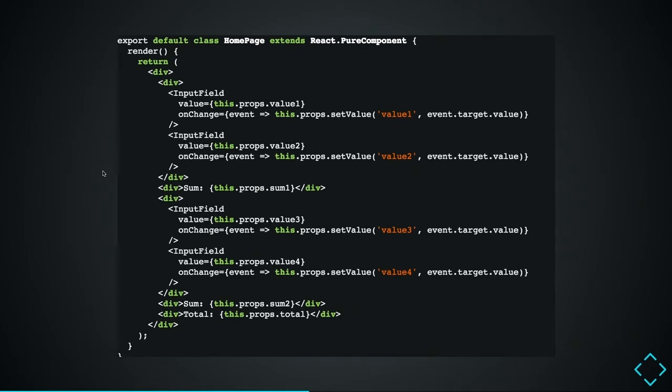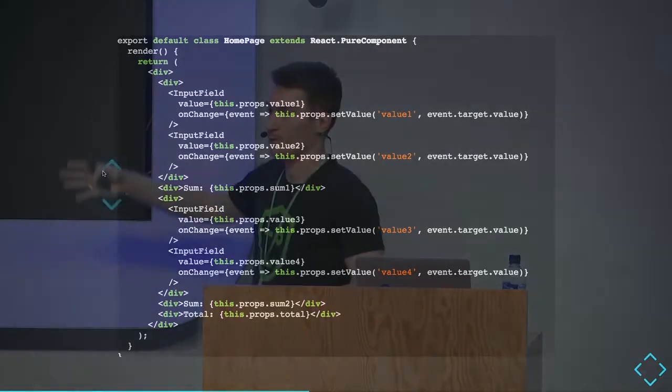Well, what's wrong with that is that if the value changes in the store, then the whole render of the home page will be triggered again. And if it's triggered again, then the functions inside the onChange will be generated again, which means that this first one that takes an event and returns set value of value 1 will actually be a new instance of the previous one. It means that even if it does the same thing, it's a new instance, which means that my component will think that it's a new value. So how could we fix that?